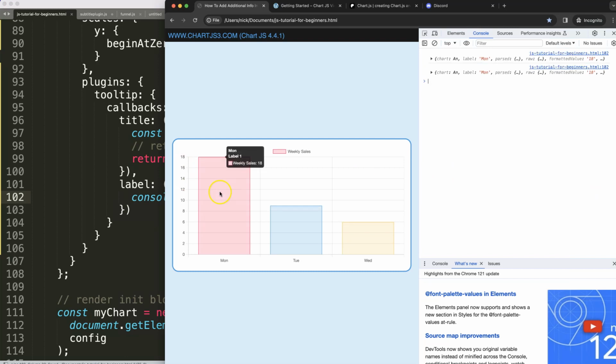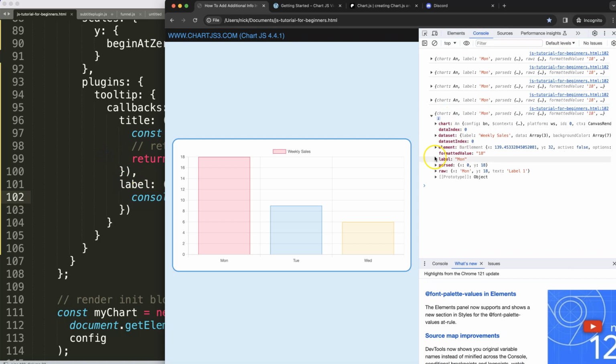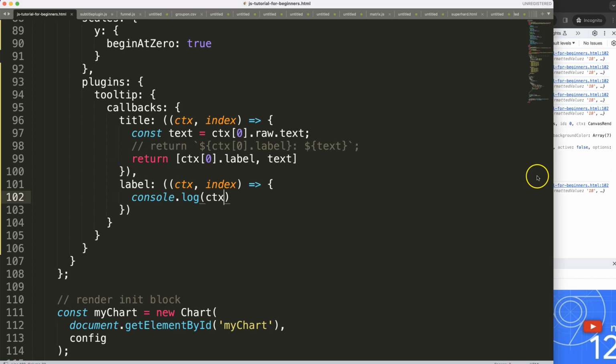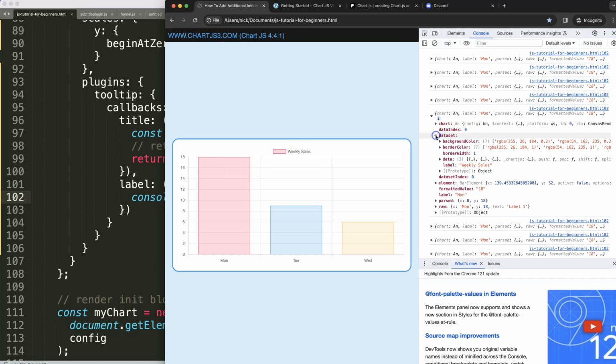CTX, refresh. Now we're on the label as CTX, so we get the data here. The structure is slightly different, but if you look at it, it's quite similar. Raw is here, we have the parse, the label, we have all of these items in here. And let's see how the structure is. It's weekly sales, colon 18. So the weekly sales is basically the title of the data set, which is the dataset label. We can find that in here. So let's get that one.